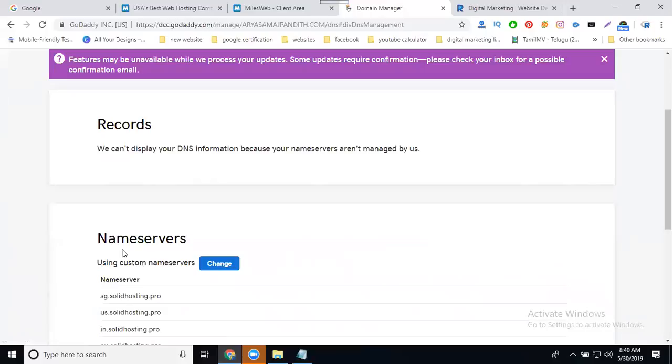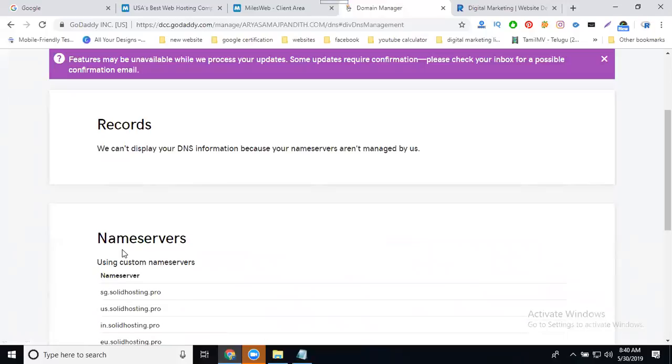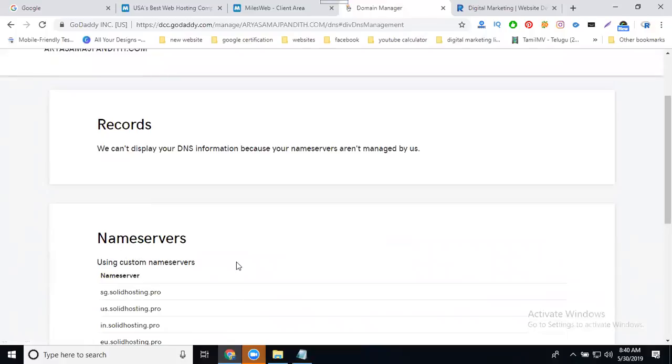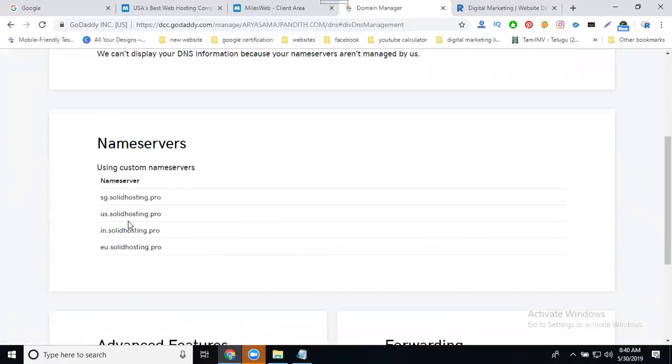After adding name servers to connect hosting to the domain, the activation time will be 1 hour to 24 hours. After activation, your website goes live. So this is called activating DNS, hosting to domain credential.